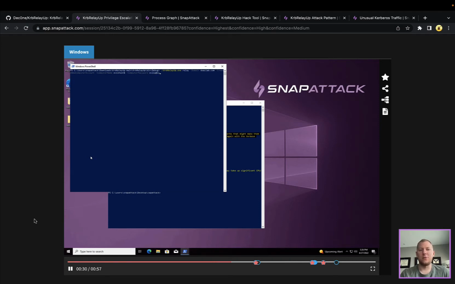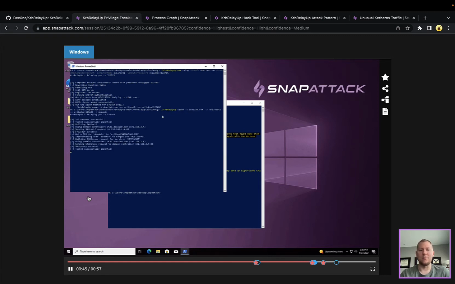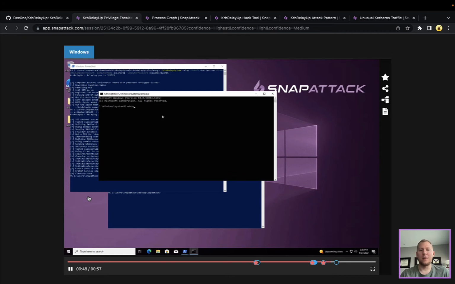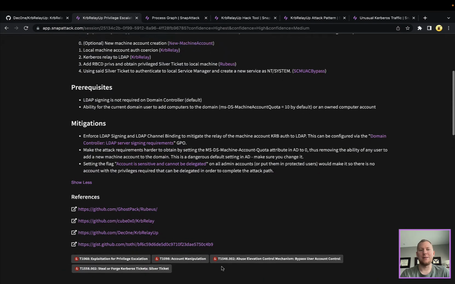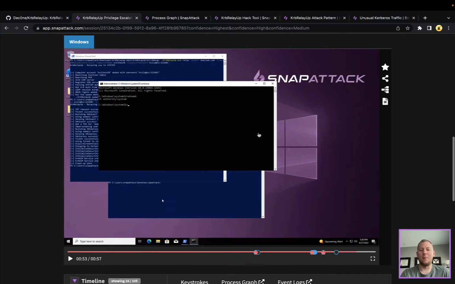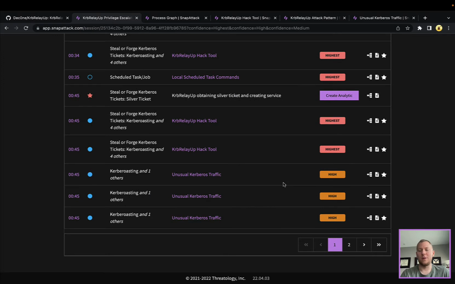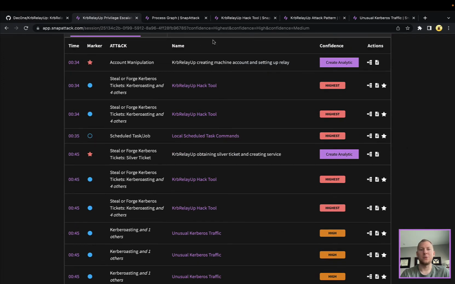This is going to do a lot of the setup: it's going to create that local machine account, set up the LDAP relay, and also give us another command for the second phase to run. So we can just run that. This is the spawn command, so it's going to take that silver ticket that we get, create a new service with that silver ticket, and use that to get a system shell. This happened really quickly, which shows you how easy it is to use this attack path. The good news is this is also highly detectable, both on the endpoint as well as the domain controller.